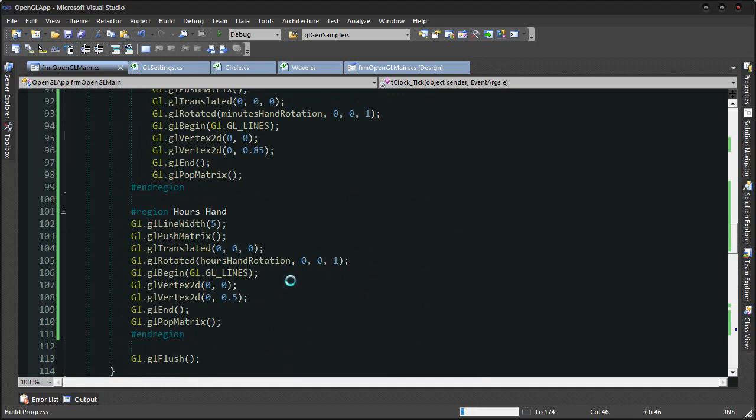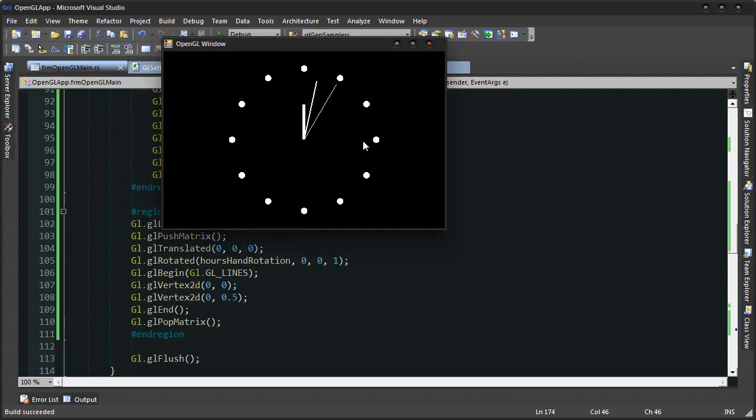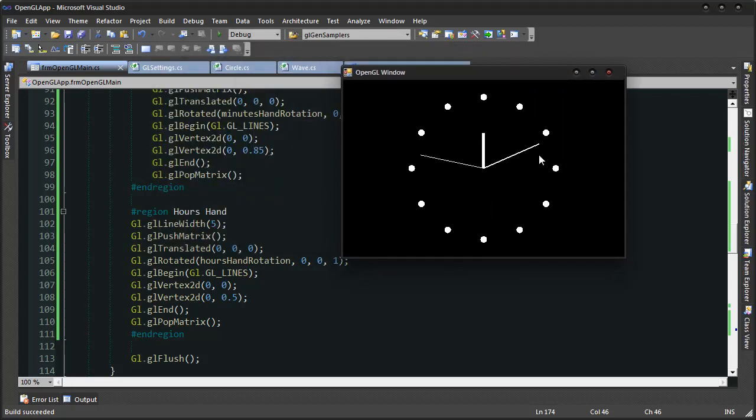So I'm going to hit Control F5, and as you can see here, I hope that my hours hand is moving. Somehow I cannot see it. It is actually not moving at all for a certain reason. Did I?